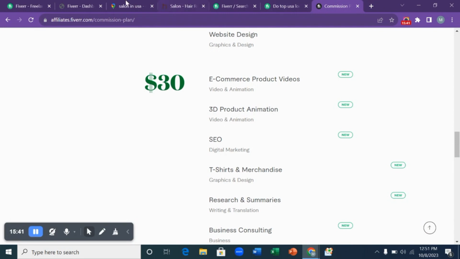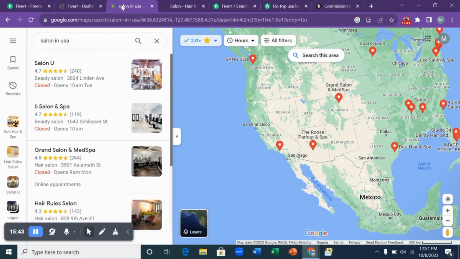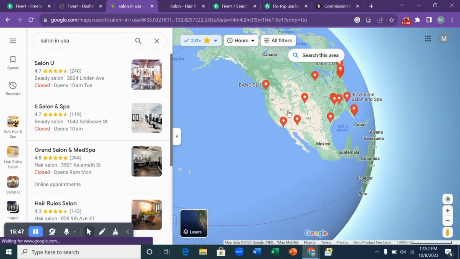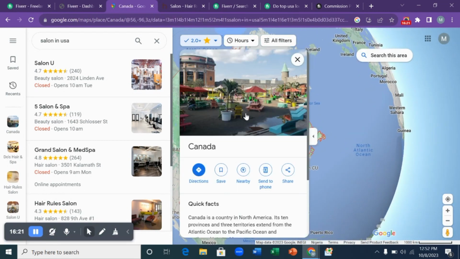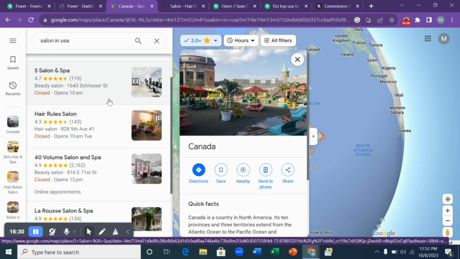There is another way to search for businesses in different countries. Go to your map, zoom into the global map, select the country, which is Canada. You can see, click on search this area. Now we have different salons in Canada. You can target any business from any part of the world.